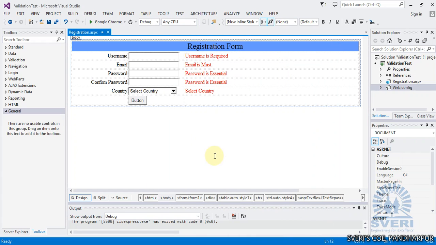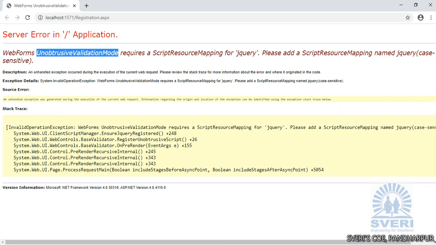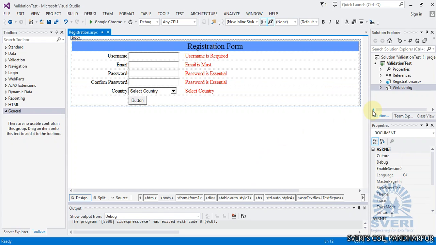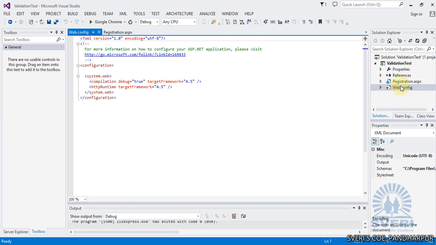So for this we need to add some code to the web configuration file to remove this error, the unobtrusive validation mode. Just go to our project, double click on the web configuration file, and here add the code.